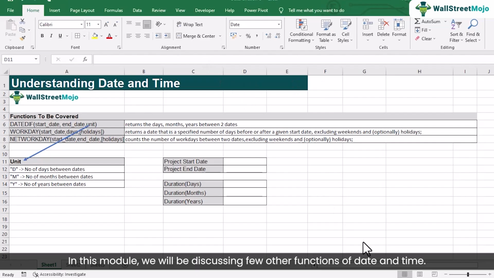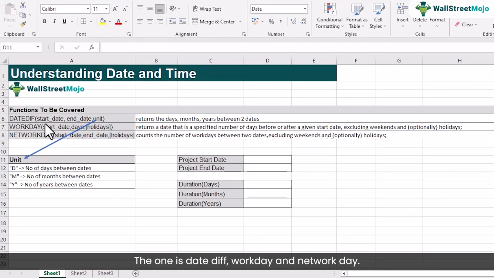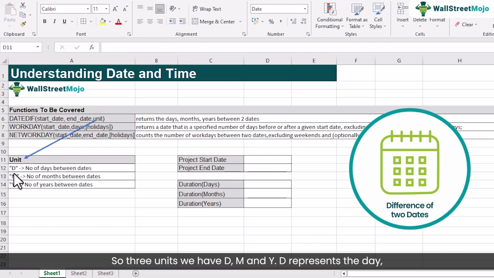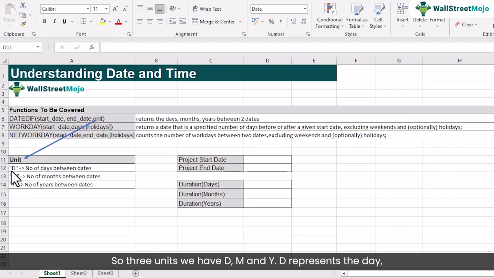In this module, we will be discussing a few other functions of date and time. They are DATEDIF, WORKDAY, and NETWORKDAYS. Now DATEDIF gives you the difference of two dates based on certain units. So we have 3 units: D, M and Y.